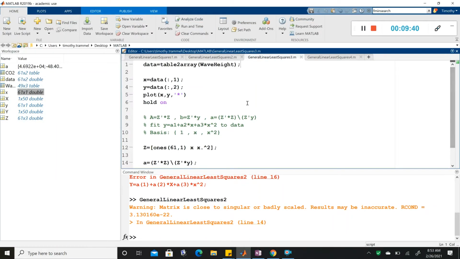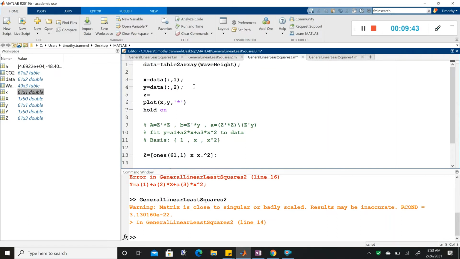Okay, and now we have a third variable, z, so I'm going to say z equals data, and I want the third column for that. And if we're plotting in 3D, we need to use plot3 and add in the z there. Next what we'd like to do is figure out what this equation should look like. So this is the equation of a plane. So we should have a constant plus a constant times x plus a constant times y. So I just change this last basis vector to a y, and I'll change it here as well.